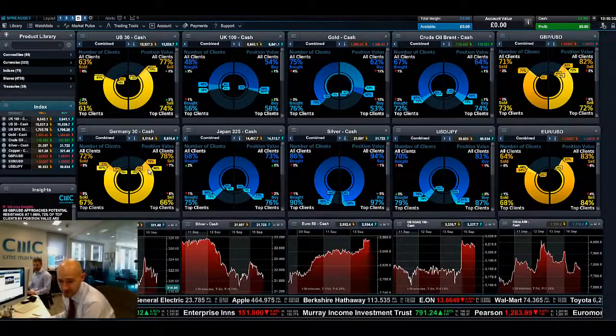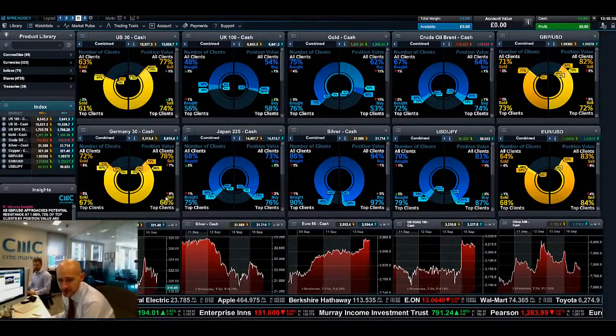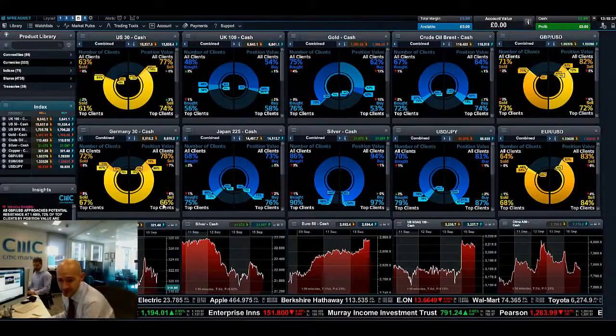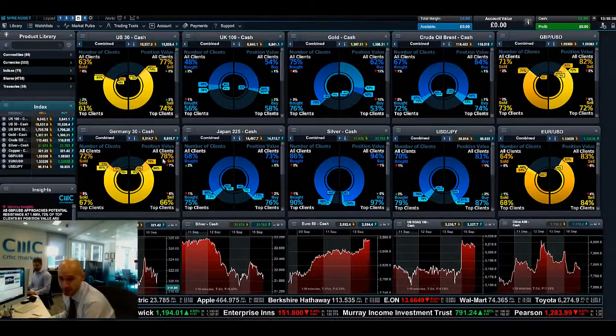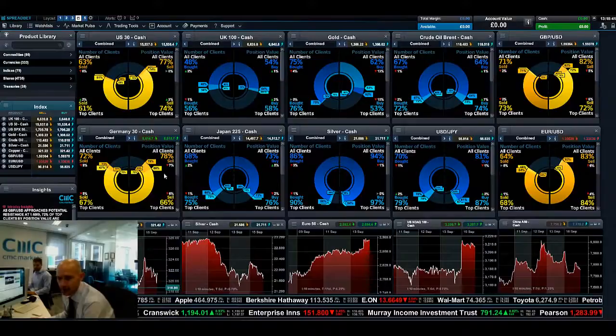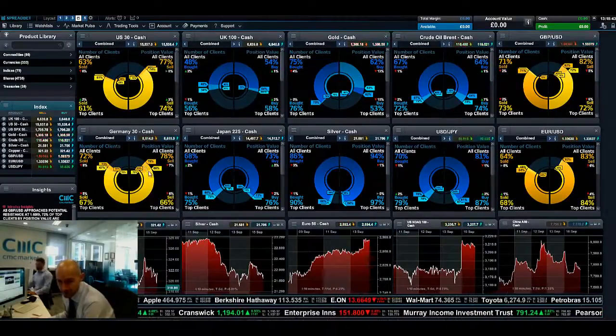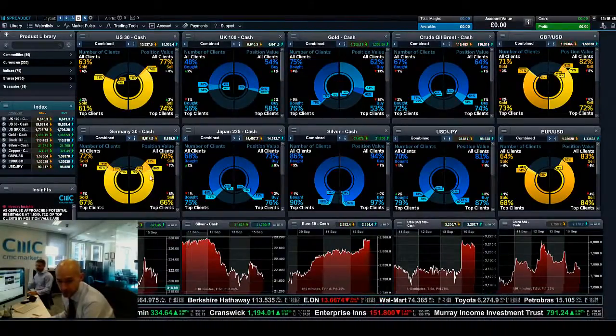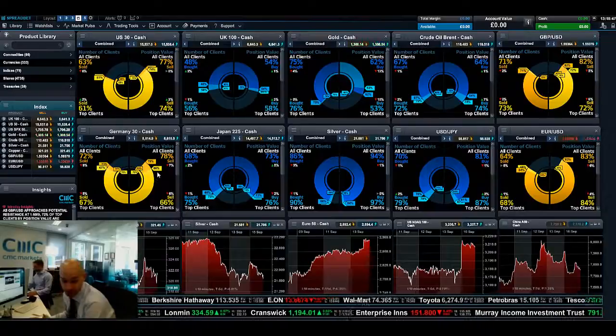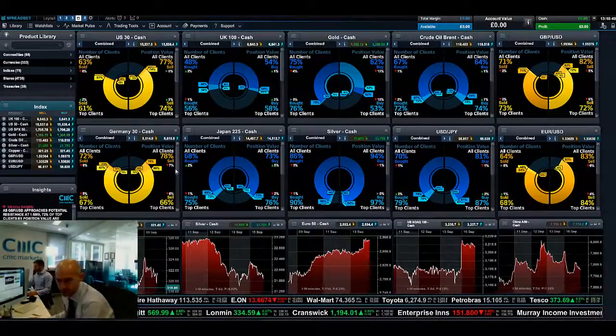The Germany 30 is another example right there, where you can see that the top clients are 66% sellers, whereas everybody else is 78. So it can be quite useful to try and find products with the biggest differential between all and top. It just gives you some interesting insight as to what's happening next.